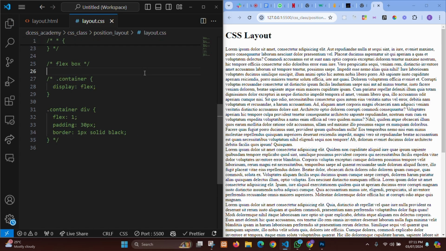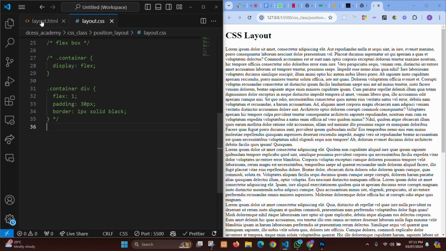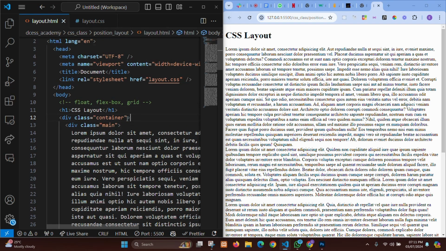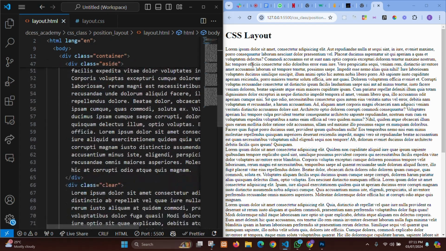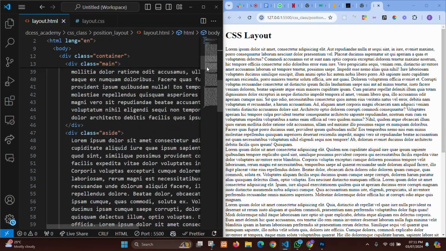If I save this now, right? When you want to do grid as well, you need a parent container. So this is my parent container containing these three, right? So let me scroll down.